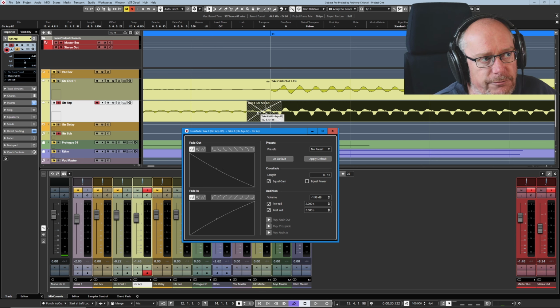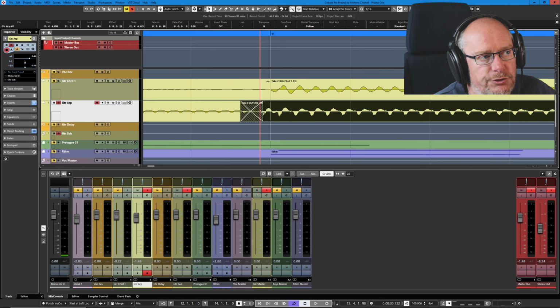The 0.13 is the length of time. We can make it shorter or longer. I can also do it in the graphical interface. The box will disappear when I do this, but I can pick the crossfade up and shrink it like this.